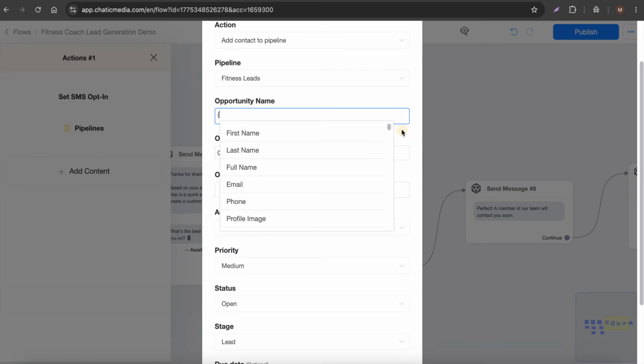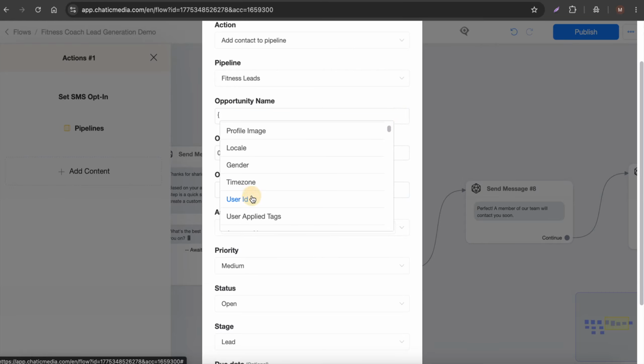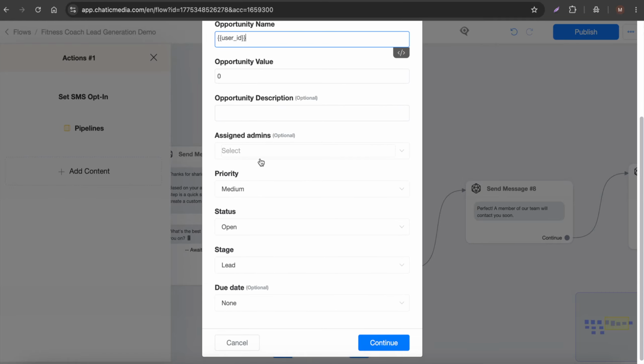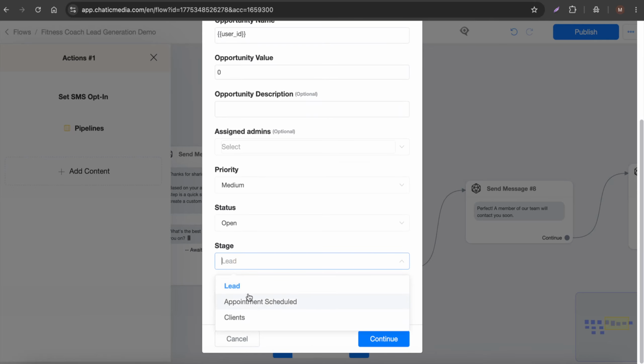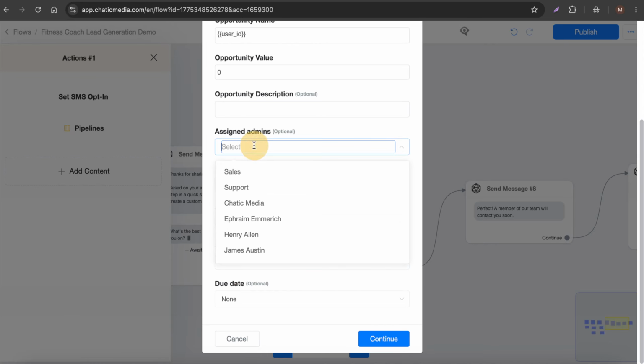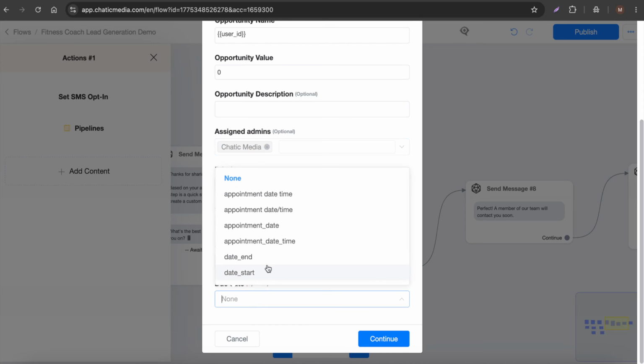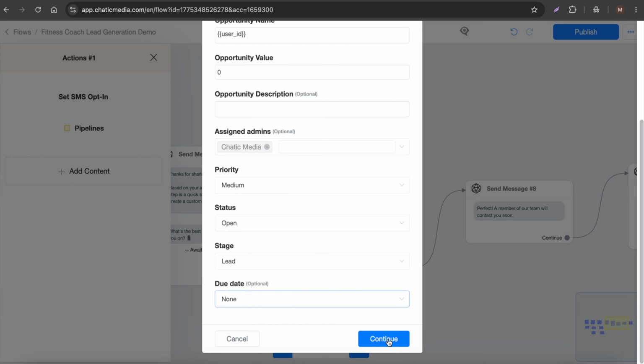For the opportunity name, you can simply say user ID just for the demo, and here you can assign specific admins if you want, and you can choose the stage. We want to add them in the lead stage. All right, and let me say I want to assign static media as well. You can set the due date if you want as well. Let me click continue over here.